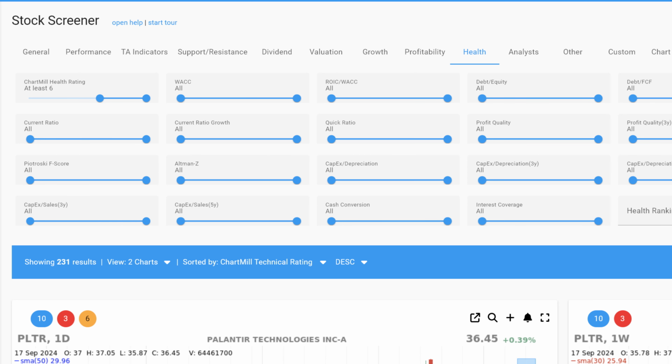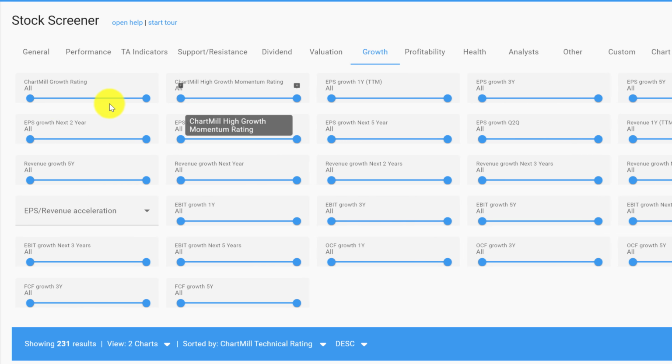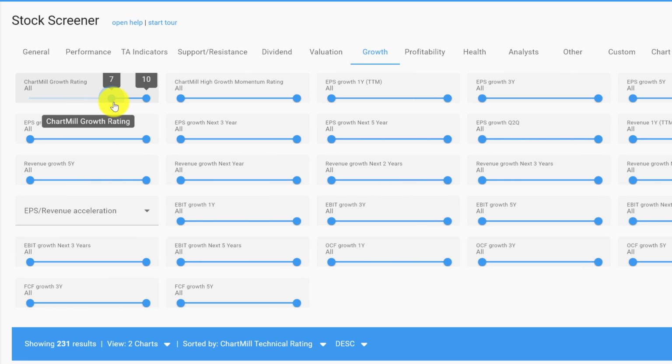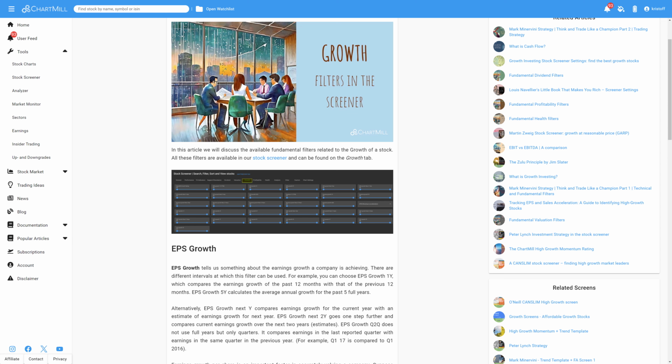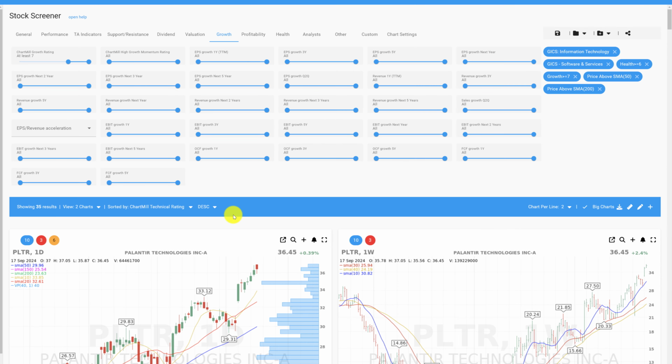Next, set the ChartMill Growth Rating Score to at least 7 out of 10. This will ensure that ChartMill only selects companies that are capable of strong and rapid growth. Again, you can opt to use individual growth filters. More information about which ratios you can use for this purpose can be found in this article. Direct link below.